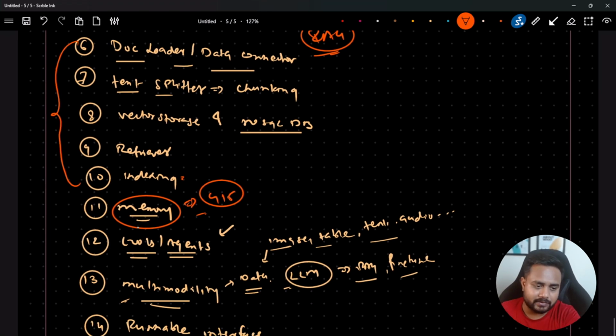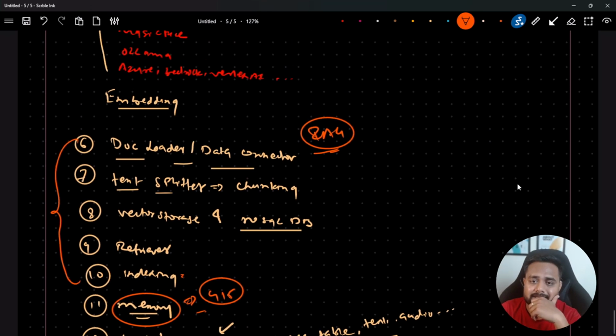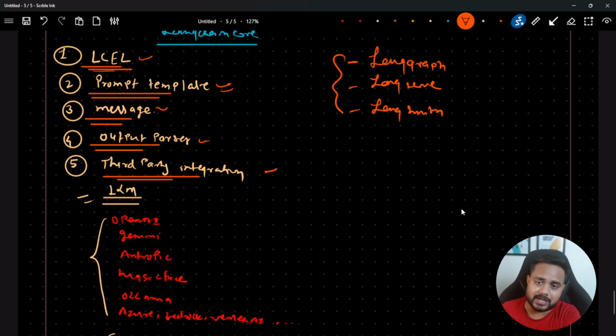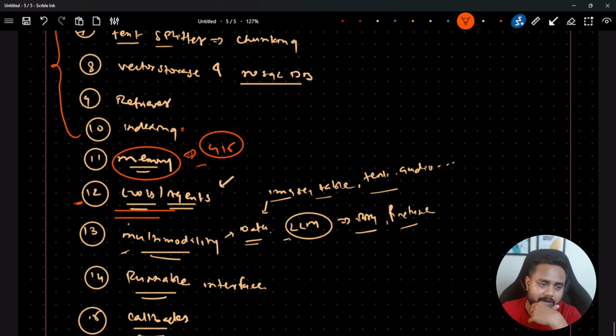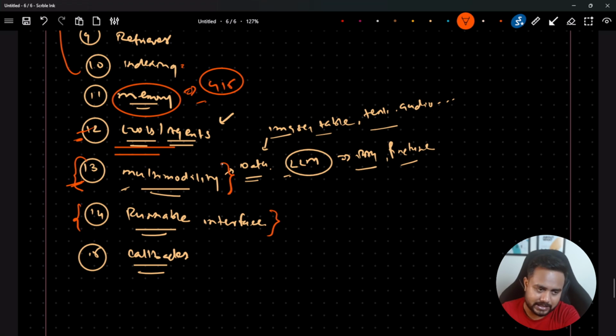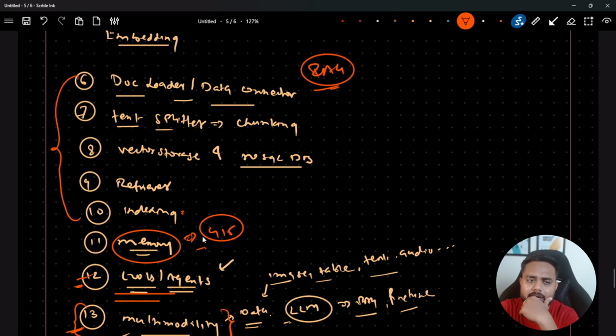Tools and agents, yes, I will give you a glimpse in today's class so that you can understand. Because if you want to understand LangGraph, you should have a good understanding of tools. That's why I'm keeping this thing over here. And definitely I will let you know, and you will have a good basic understanding. Then multimodality I already discussed, so I'm not going to discuss it again, right? Runnable interface I'll discuss in a separate video, and callbacks as well, right?